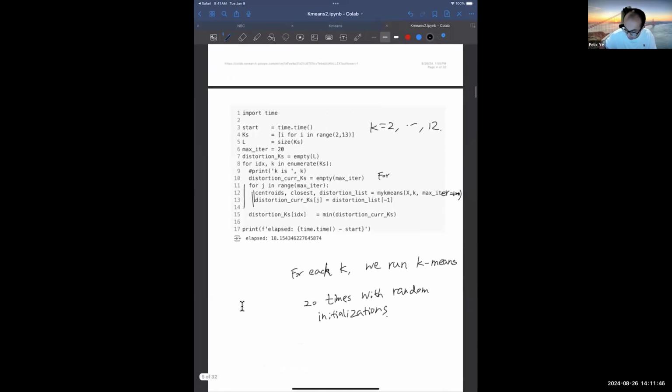So in total, we have 11 values of K, and for each of them you have 20 runs. So you actually need to run k-means 11 times 20, which is 220 times. Since I don't need to know the whole distortion list, because it is always monotonically decreasing during k-means, what actually matters is the last one, the minus one here, and that will be stored into distortion current Ks.